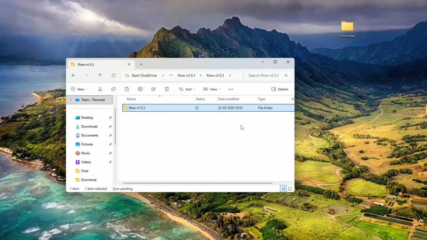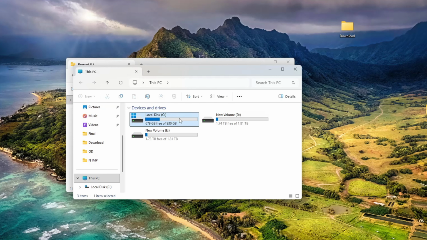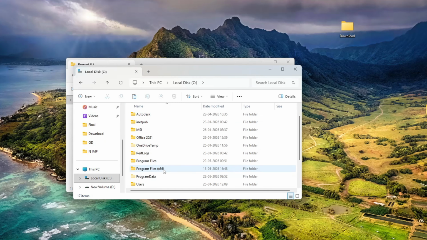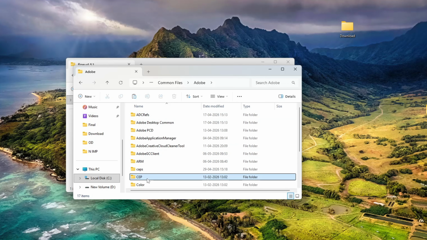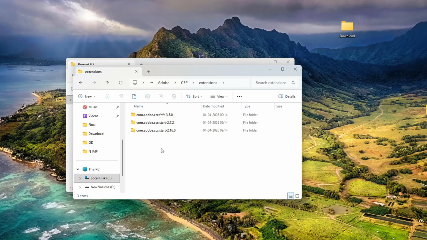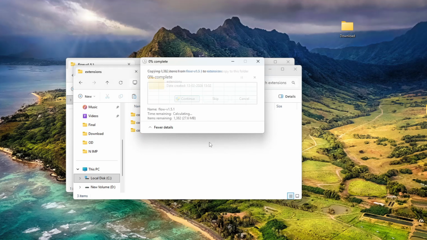Now open File Explorer and go to your C drive. Navigate to Program Files, x86, then Common Files, then Adobe, then CEP, and finally Extensions. This Extensions folder is where After Effects looks for CEP-based panels like Flow. If Windows asks for permission to proceed when you paste files here, just confirm. That's normal for writing to program files.